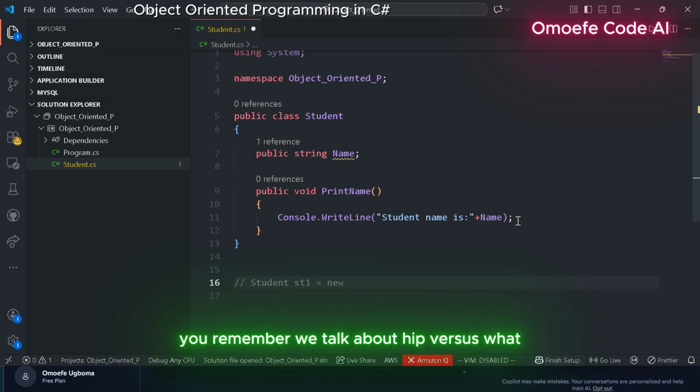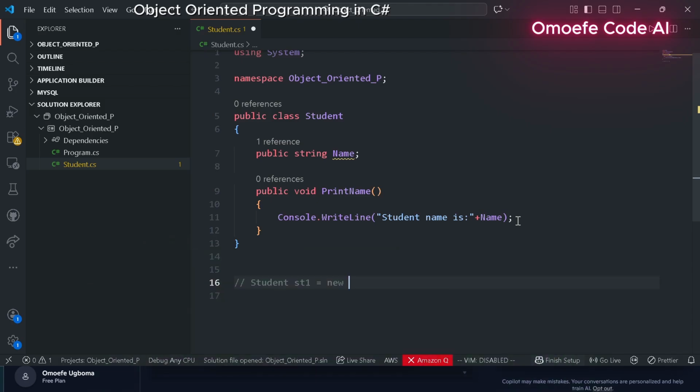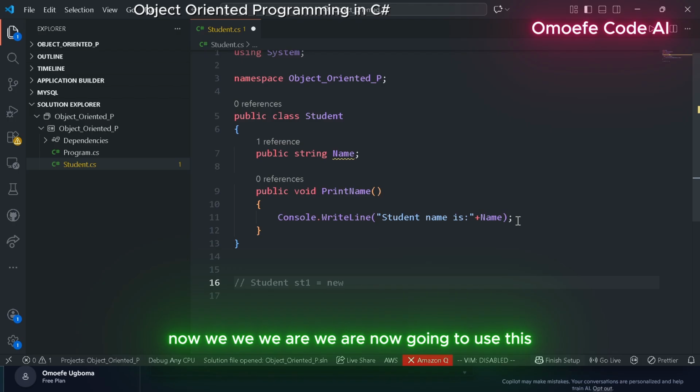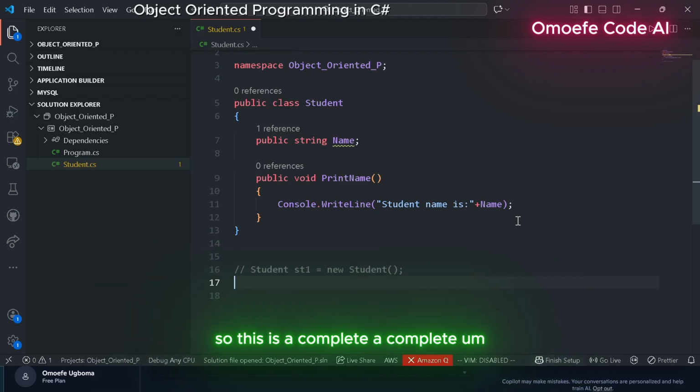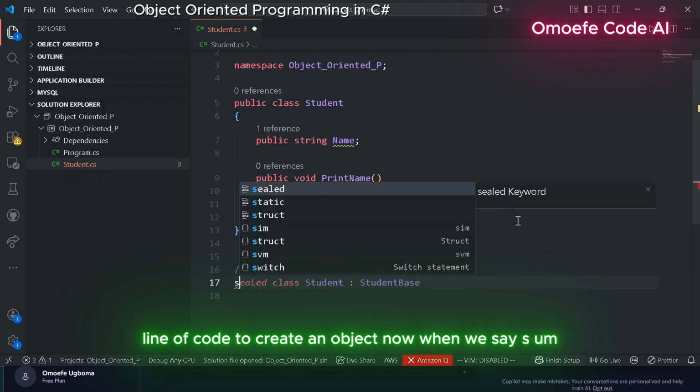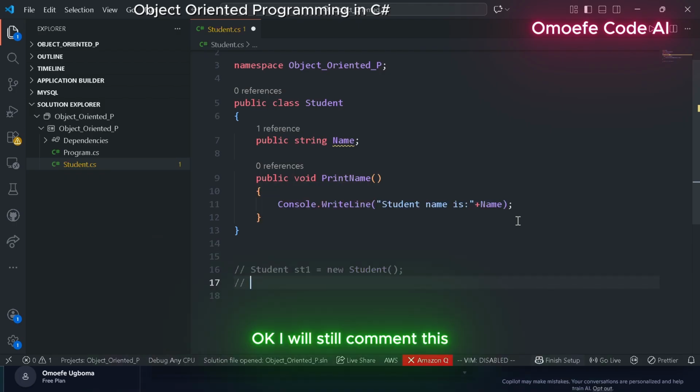You remember we talked about heap versus stack. So this is a complete line of code to create an object. Now, I will comment this. Let's say st1 dot. When we say st1 dot, we are now assigning a value. We can call the variable name and say equal to, then we can assign a value to this. Basically, this is how you assign a value.